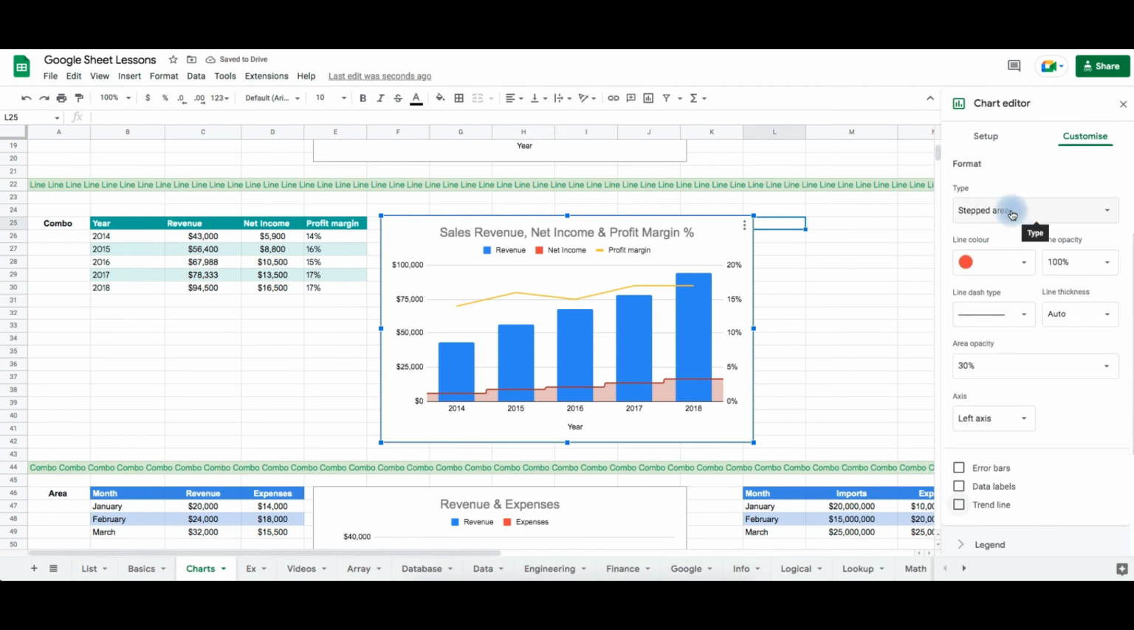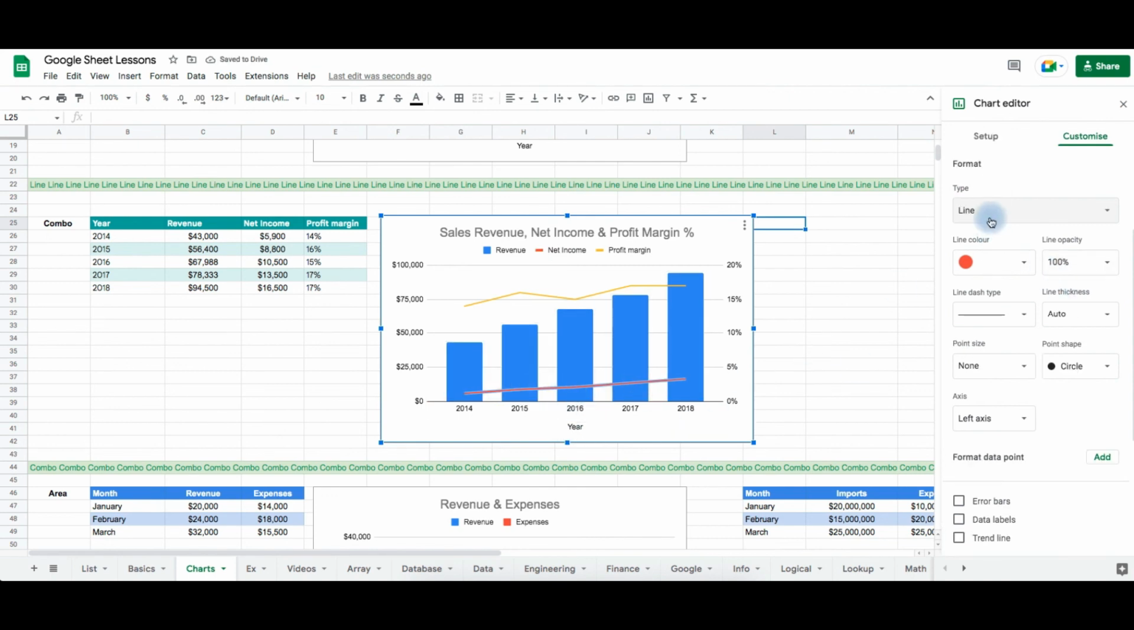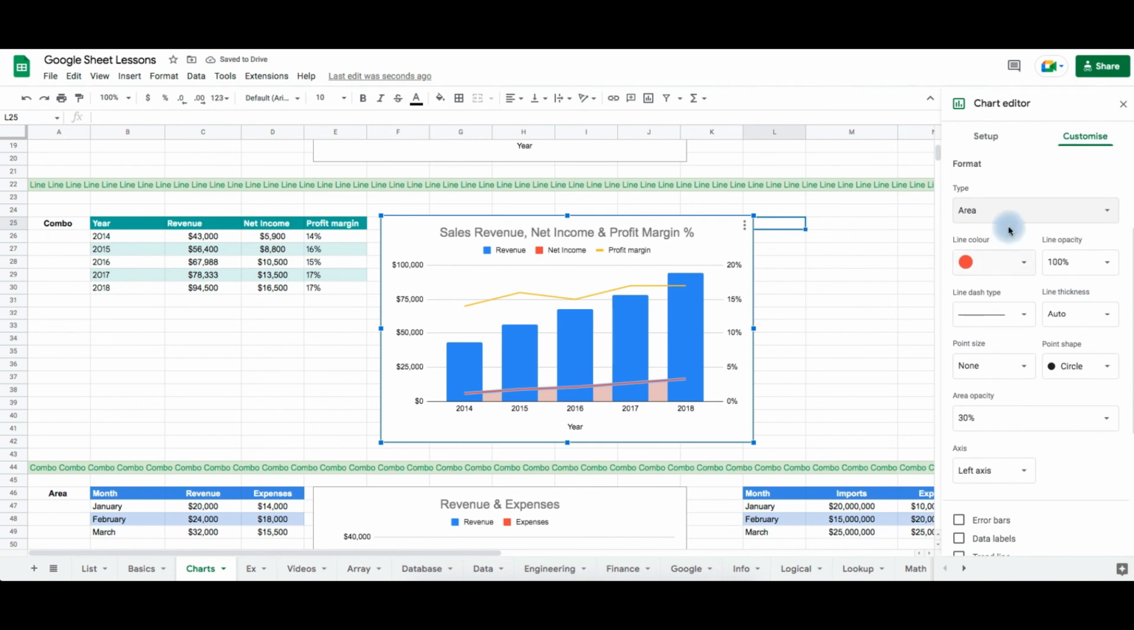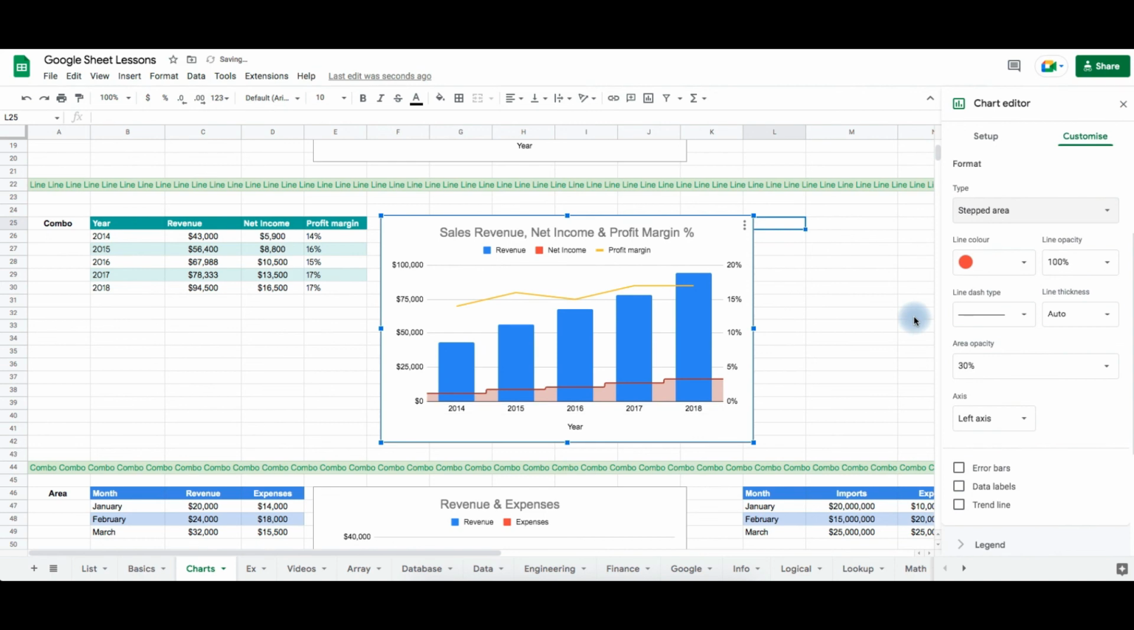You can also change the different types. So if I've selected net income, I can also do a line graph, as you can see here, or I can also do a column graph, or I can do an area graph, and it will show like that. But let's go with stepped area. As you can see, the net income is slowly but surely climbing as the revenue is also increasing. And our profit margin is also slowly but surely increasing.